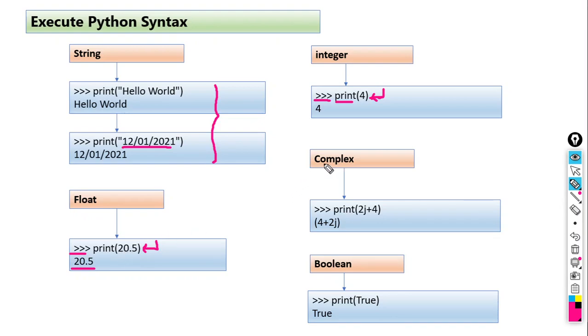Okay, if we want to print a complex number, complex is the combination of these. Here is the example, 4 plus 2j or 2j plus 4. How can we print it? We can again write that number within brackets, print 2j plus 4. It gives output like this, 4 plus 2j. Okay, so this is the part of the complex number.